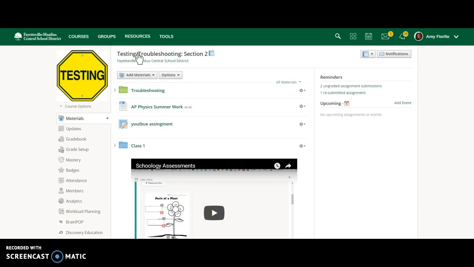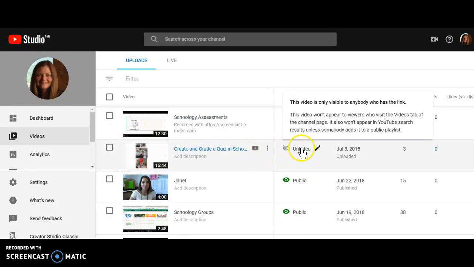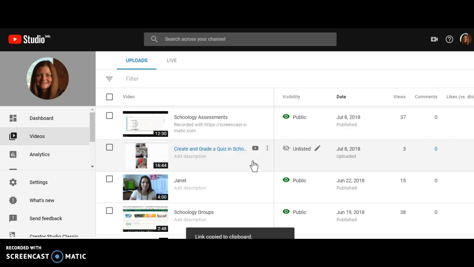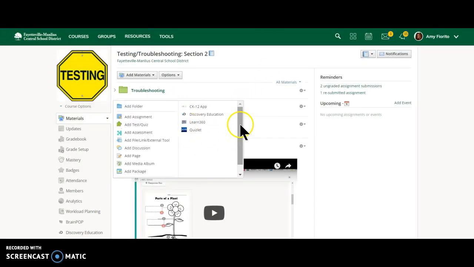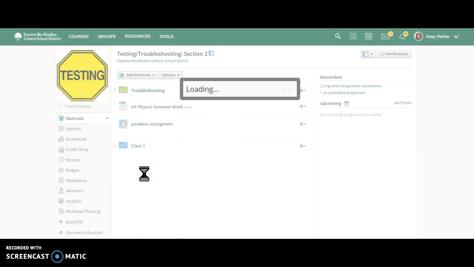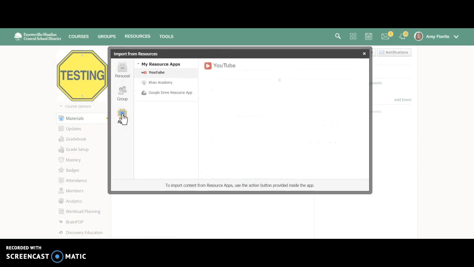Here's the current downfall. If I go to my YouTube channel and I go to embed an unlisted video, I can click here and say get a shareable link. Now I'm going to go back to my Schoology course and I'm going to just try to embed it, whether it's in a folder, an assignment, or directly from resources. I'm going to go import from resources just to show you, and this is going to happen in all situations.